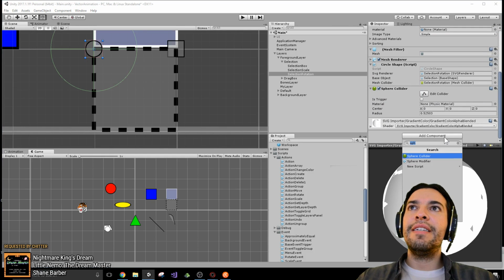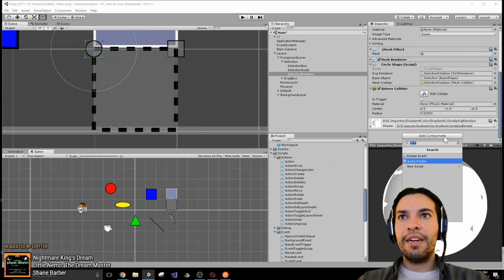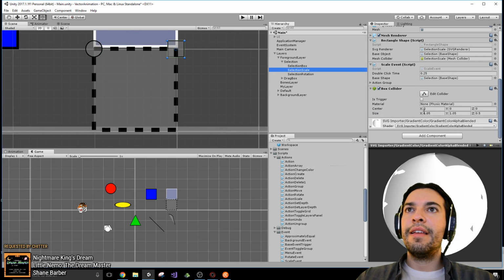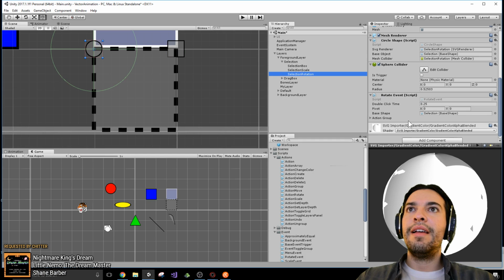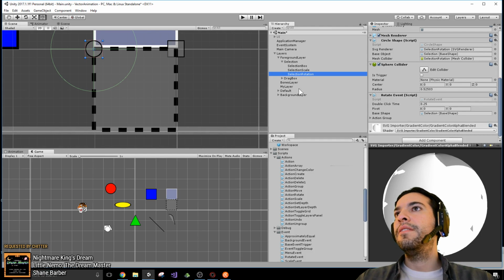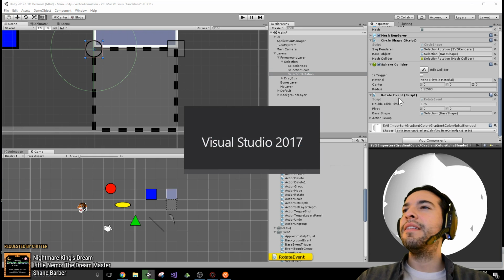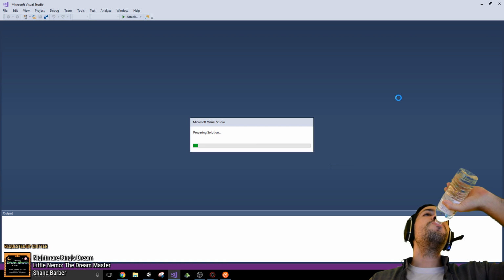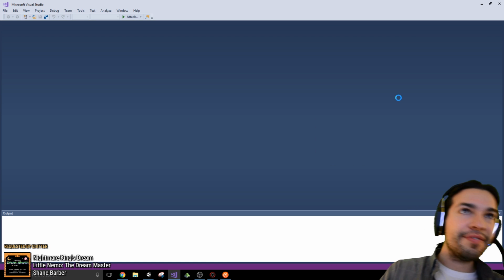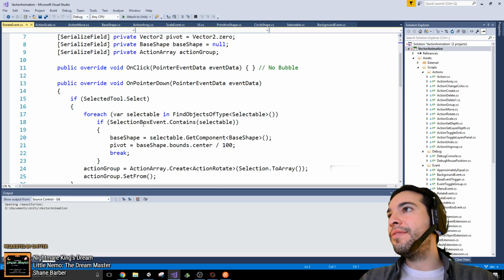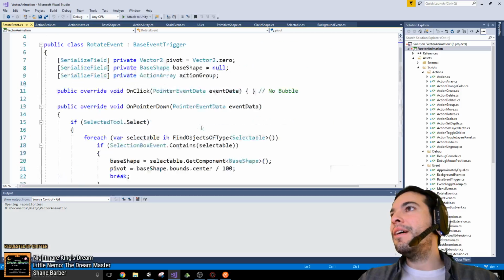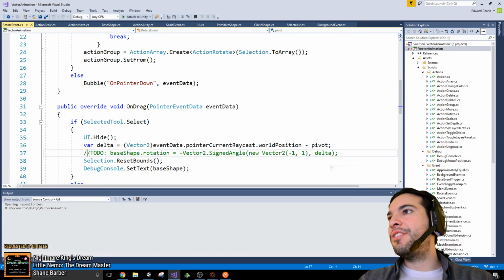Alright, and then when you actually do stuff with it, we're gonna do the rotate event. And I think you just want that, right? Okay, so far so good. Let's take a look at the rotation event scripts. Okay, rotation scripts, here they are. So let's take a look. All I have to do is rotate it.